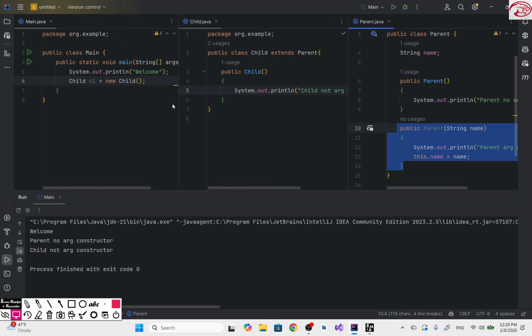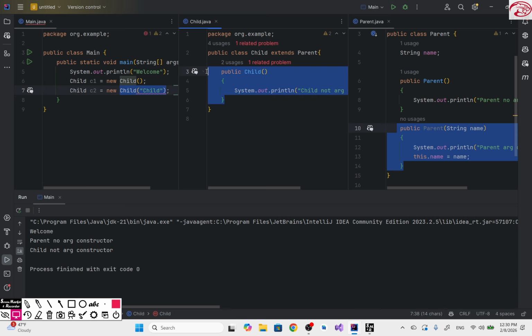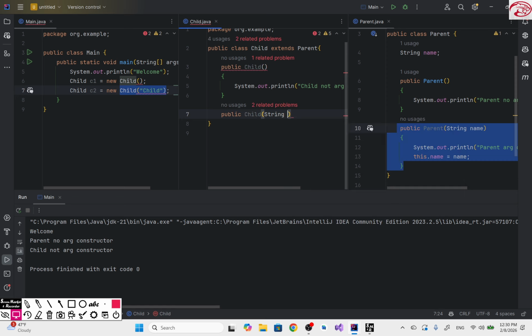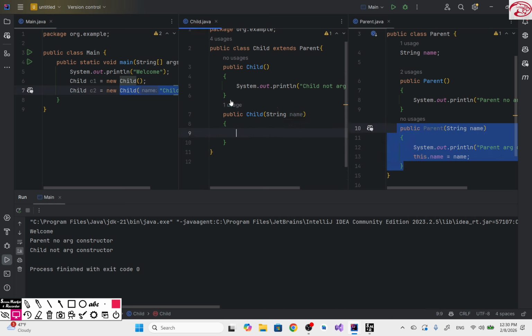But what happens if I have another child class? Let's see, child with name. Let me call it C2, and I want to pass it child class. Can I do that? No, because I don't have any constructor inside the child class that accepts a string. I can create another overload of the constructor inside the child class, public child. This time this takes a string and we call it name. The error is gone, right?